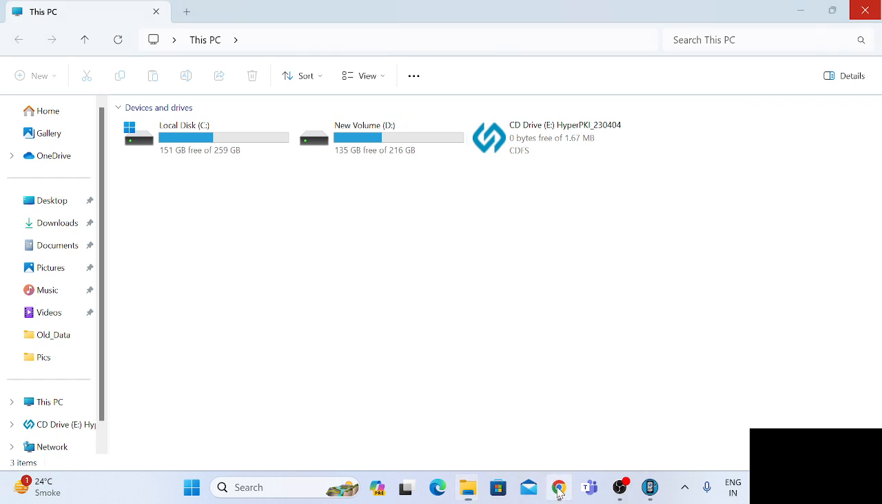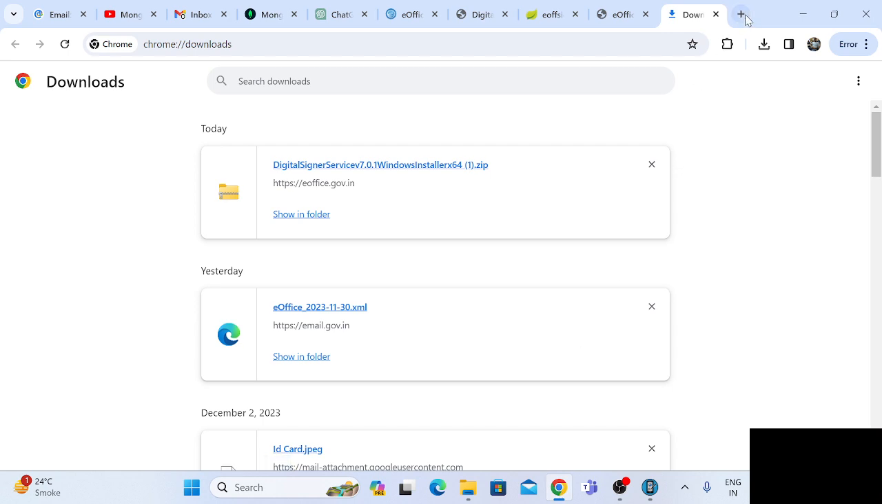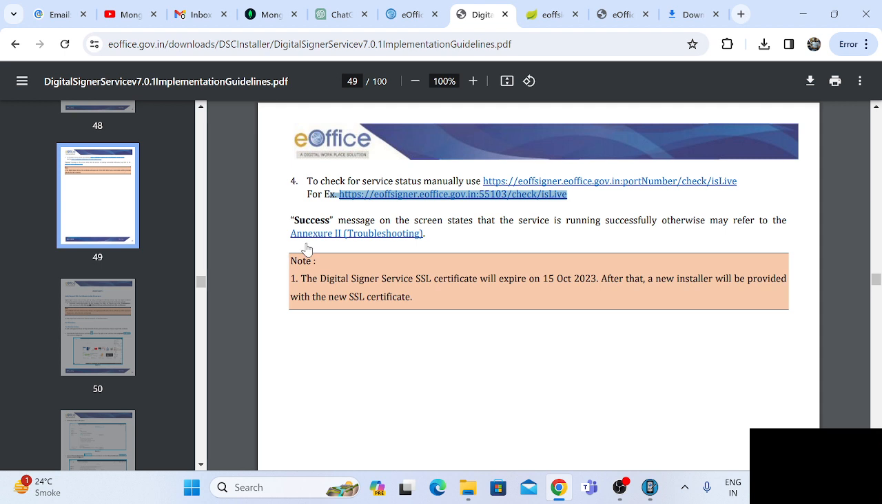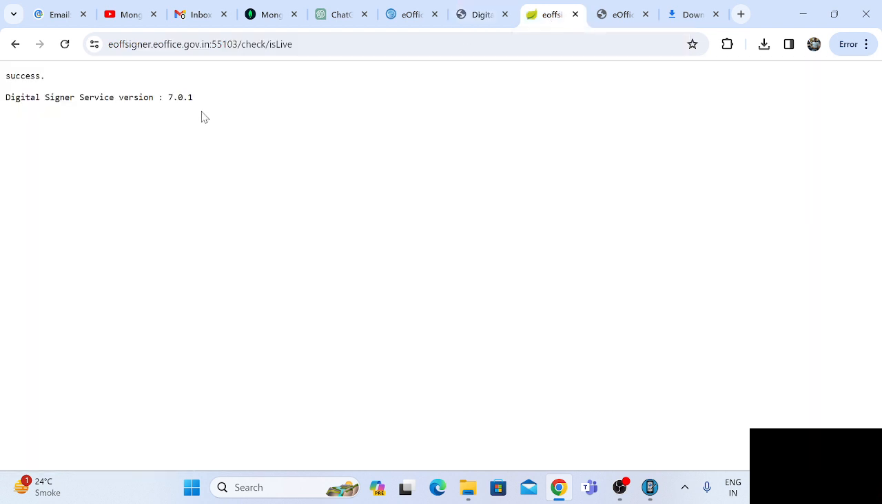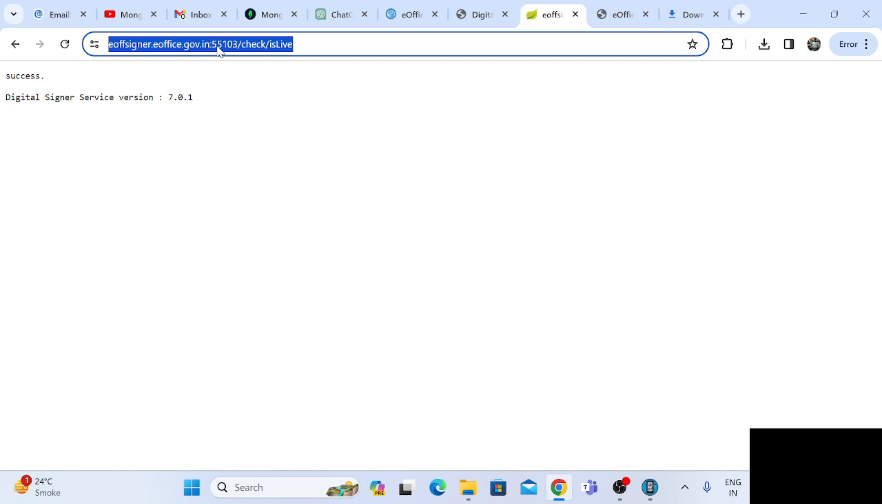After that, we have to check the port availability. For port availability, we just click on the manual button. Over there we copy this command and run it in our browser. This is a one-time activity.